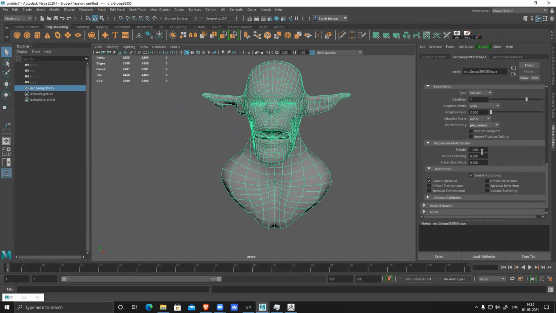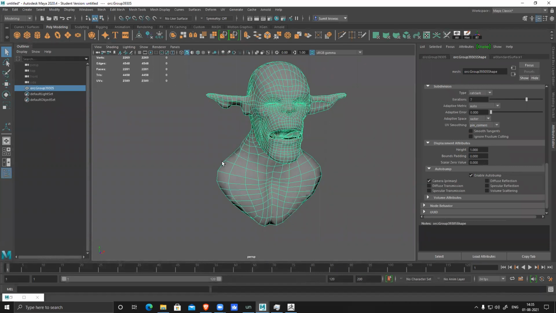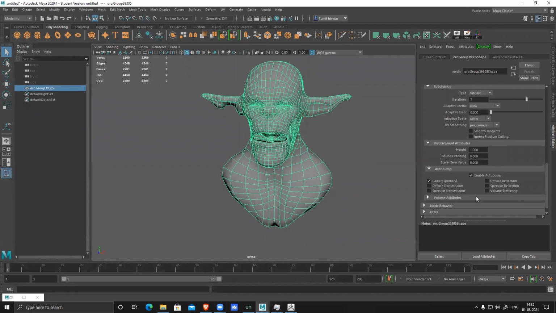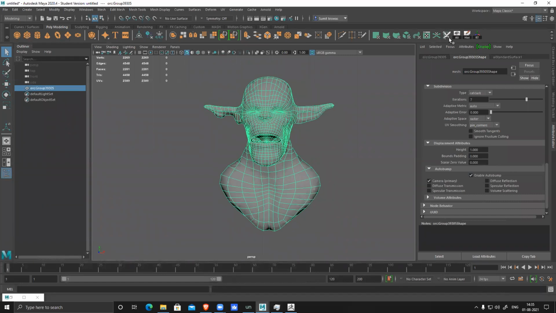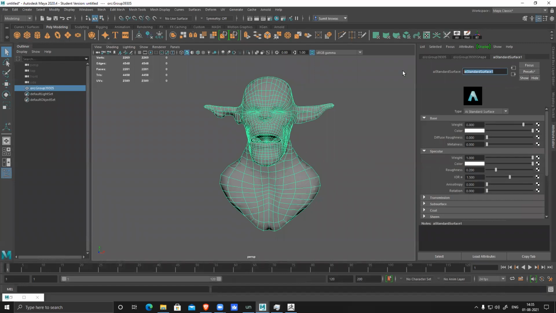What does height do, sir? This auto bump, based on the surface, reads the polygon size and subdivision size and generates those details. So if you click it, you will get a better result. Let's name it skin or head.